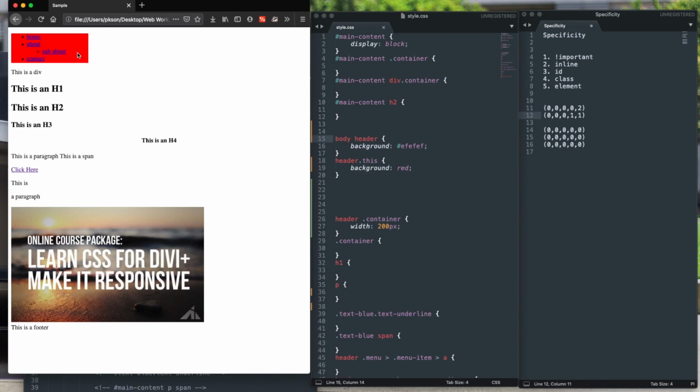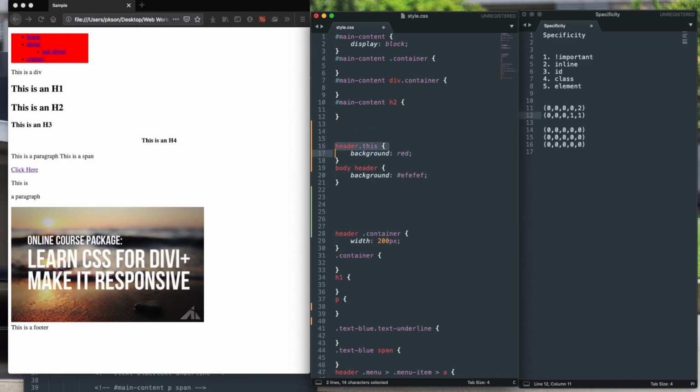All right, so you can see it's red. Now, remember how I said it's cascading? Does cascading work? Well, let's move this up here. So header dot this is above body header. That means this is run first and then this comes later in the cascade. So this must beat it, right? Let's see what happens. Save this. If you save it, you can see that little circle going away. There you go. And let's refresh.